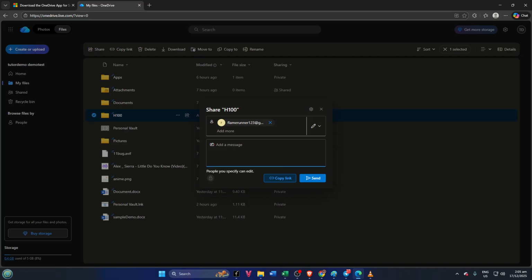Now you and your collaborators can access, upload, or review files in one central spot. No more messy email chains or lost attachments.